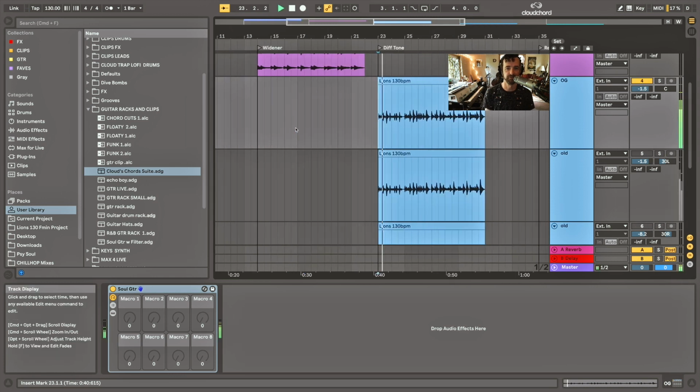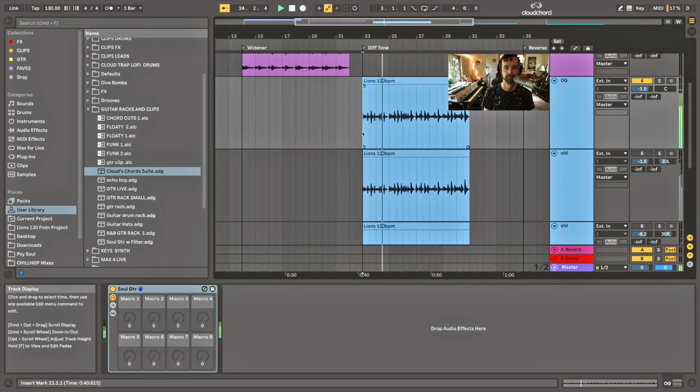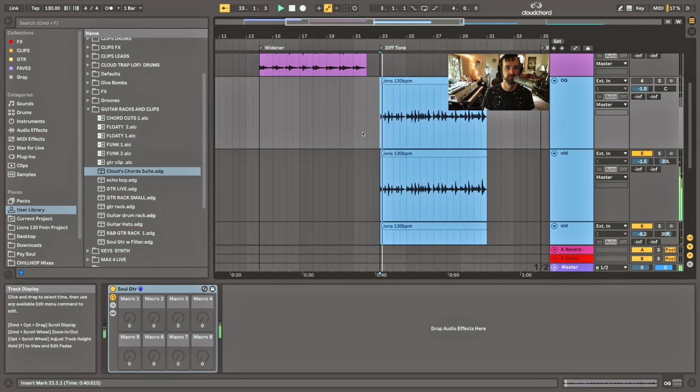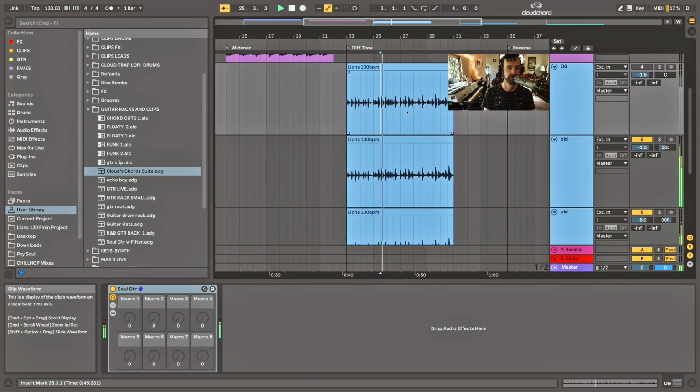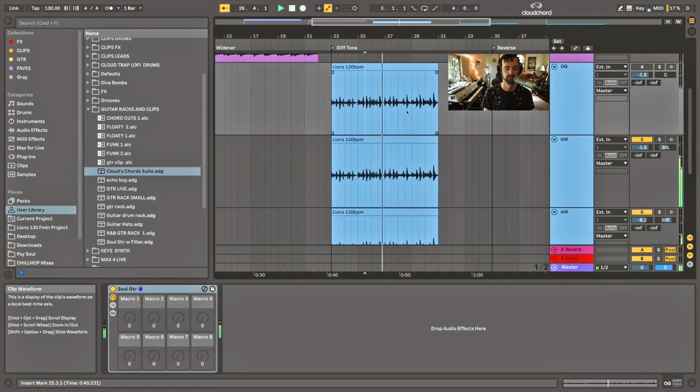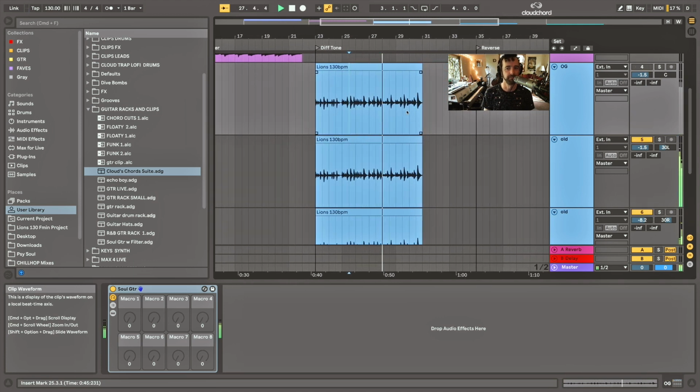So in the flick of a switch, we can go back and forth between the OG and the new ones. So let's start with the OG. Now the new ones. Definitely fatter. And wider.